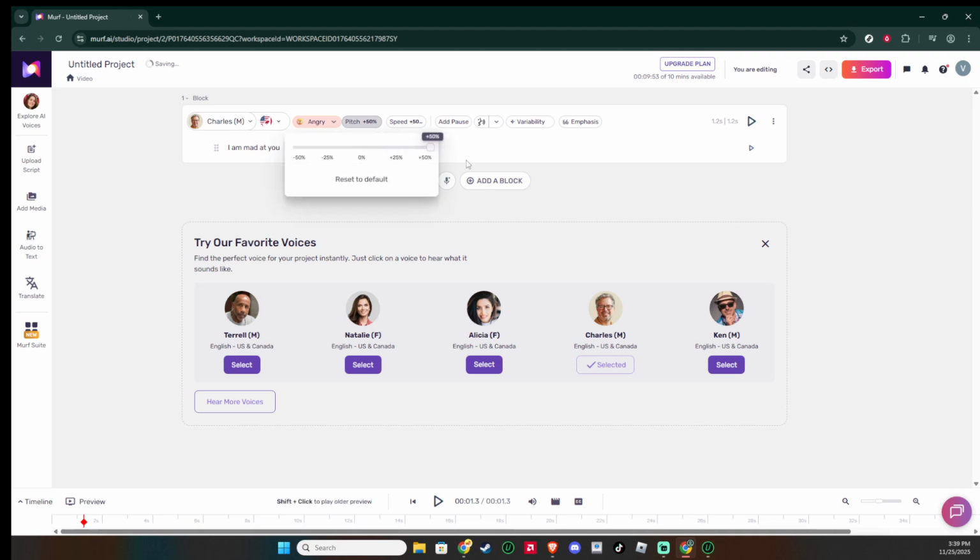After regeneration, preview the audio from start to finish. Listen for pacing, pronunciation, and emphasis. If something feels off, switch voices or refine the settings, then regenerate and preview again.